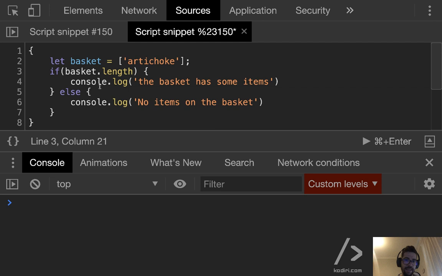Absolutely. Minji, Ian is right. What will basket.length return? 1, because the basket has 1 element. So in other words, we're doing that. Is 1 truthy or falsy? Correct. So then the basket has some items.